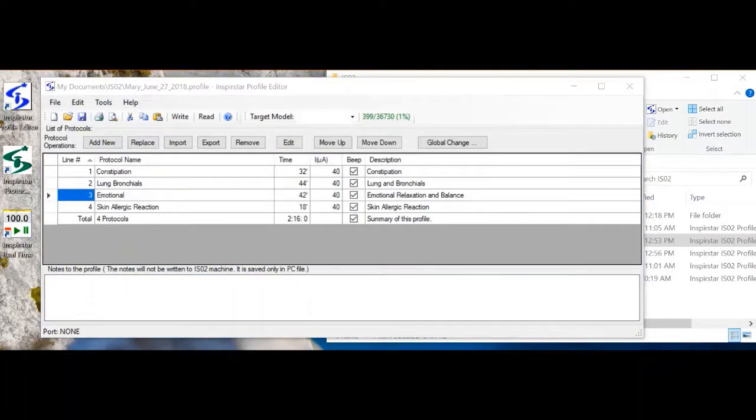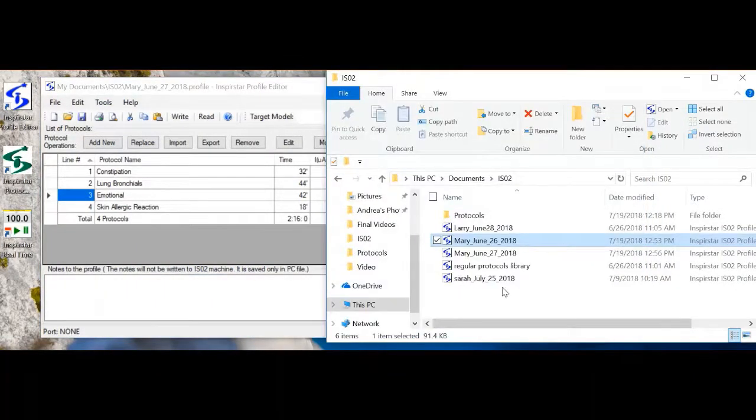Again, you can check to see that the file was saved by going to File Explorer, Documents, ISO2, and here you see our original Mary profile and our new Mary profiles. As you can see, creating and editing profiles is quite simple.